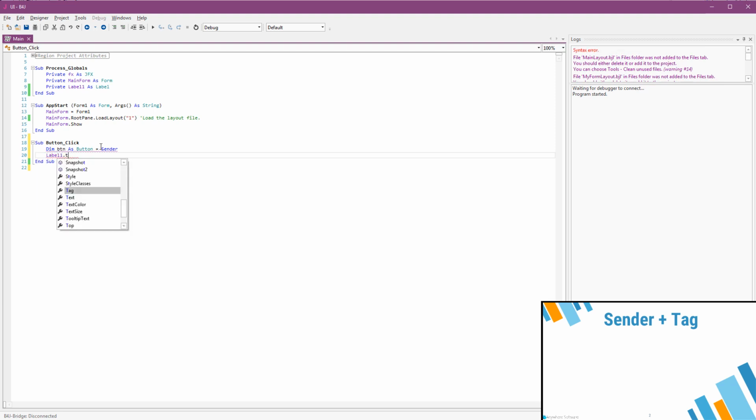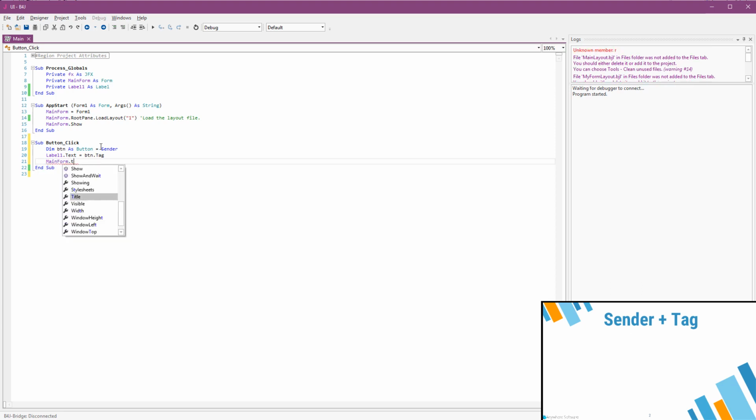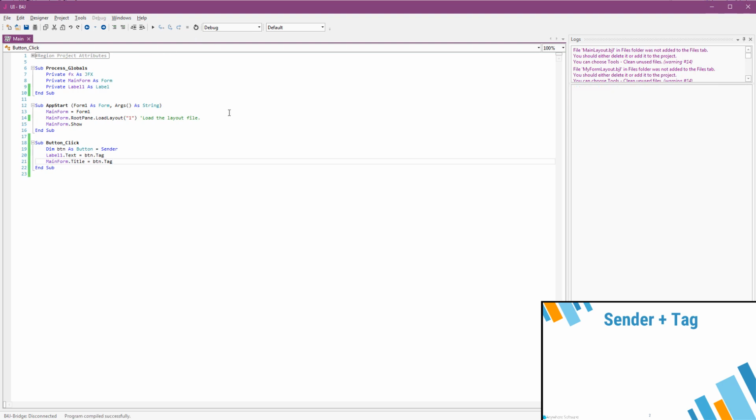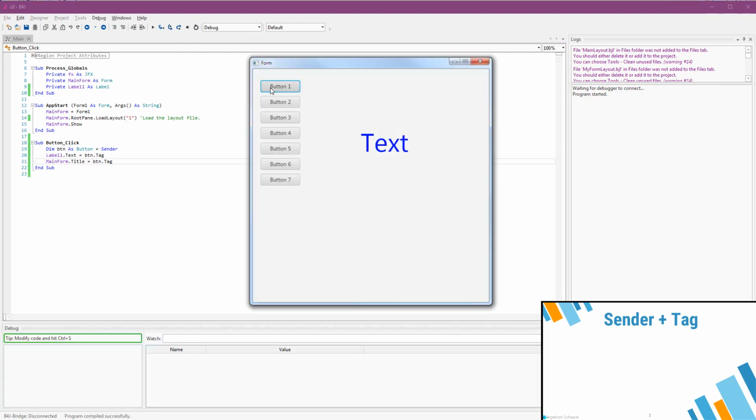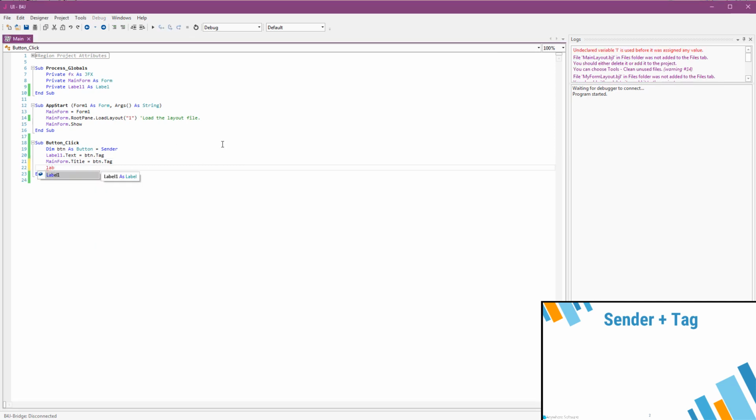And we wanted to update the label and also the form title. Let's try it. Now we can easily add more buttons or change the code. Maybe add some animation.